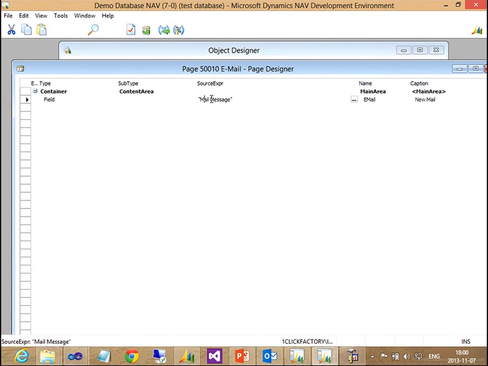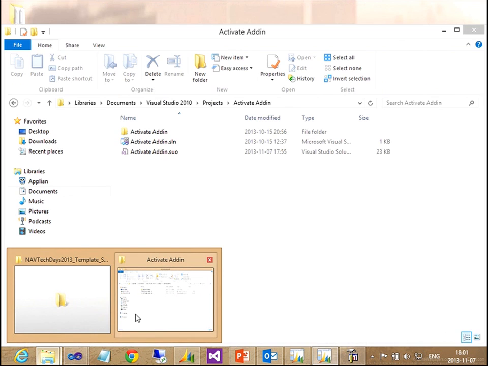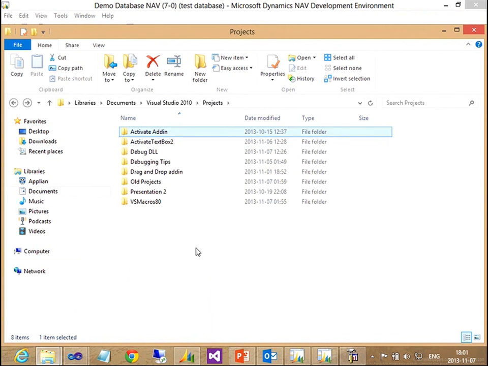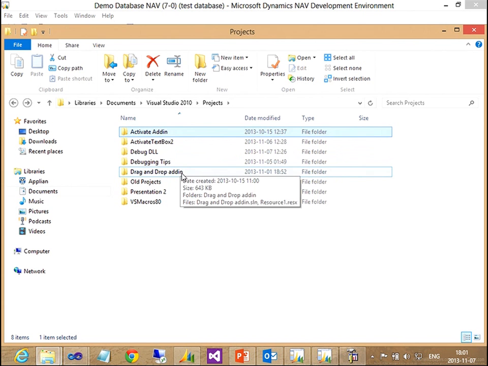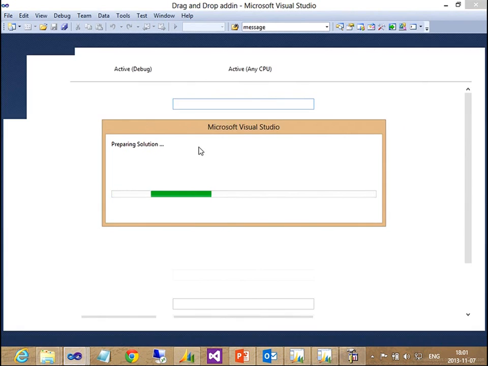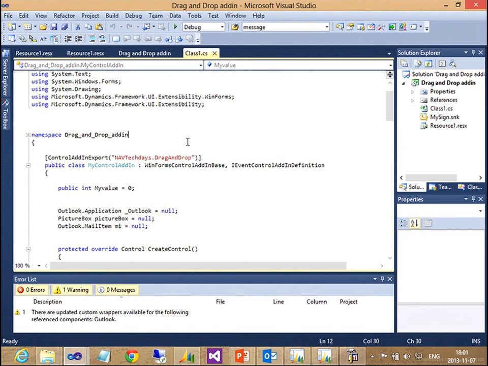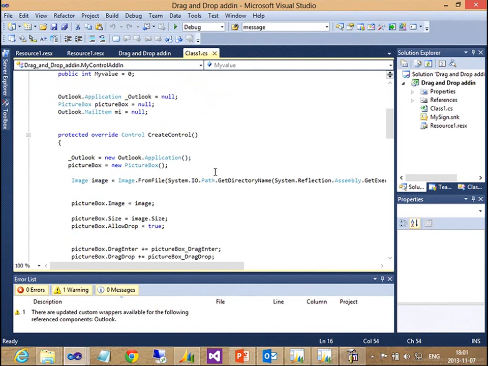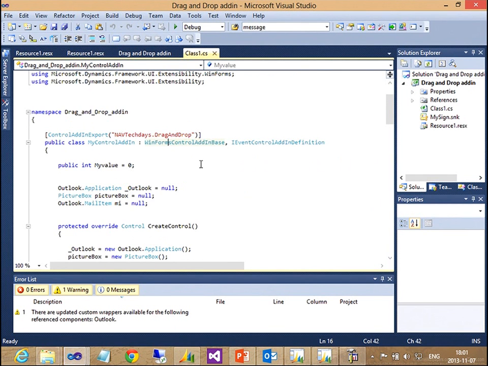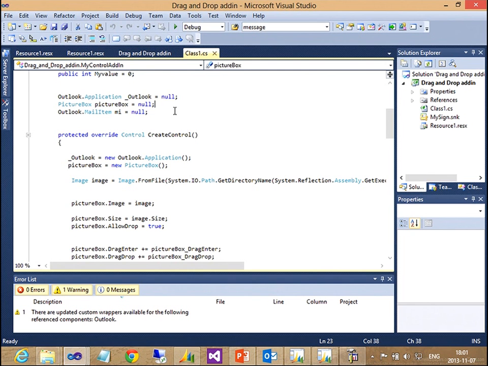And for this example, I think we should firstly look at the Visual Studio part, not as before at the page part. So we can look at the drag and drop add-in. Okay. So for the beginning it is more or less the same. I'm using Outlook application classes to handle the Outlook application.